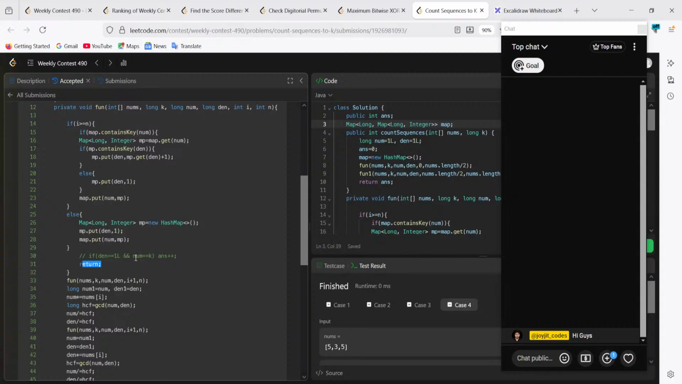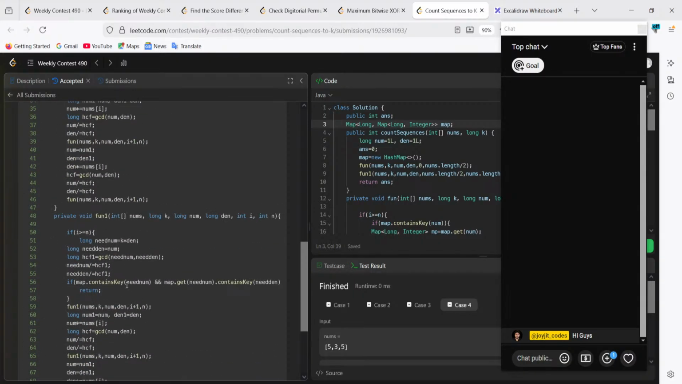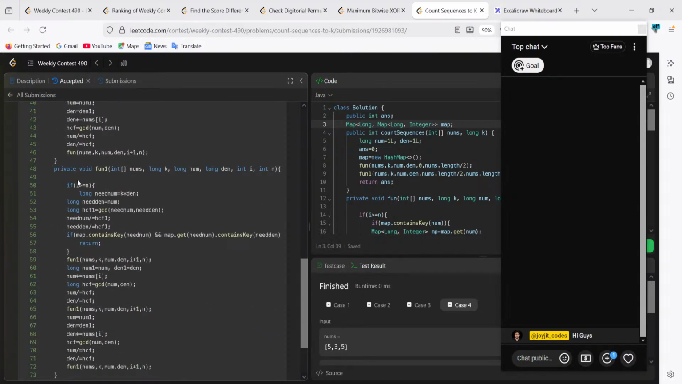This I was doing because I was checking, if I was doing from 0 to n, whether my answer is coming right or not. So now we have this. Now in this, once we reach i greater than or equal to n, we are going to check for need num and need den, right? I told you need num is nothing but k into current den, and need den is nothing but current num. HCF1 is equal to GCD of need num and need den. Need num divided by HCF1, need den divided by HCF1.